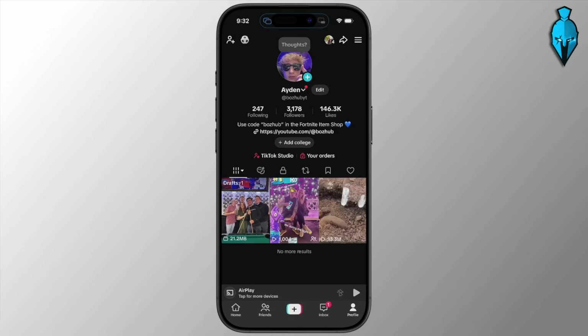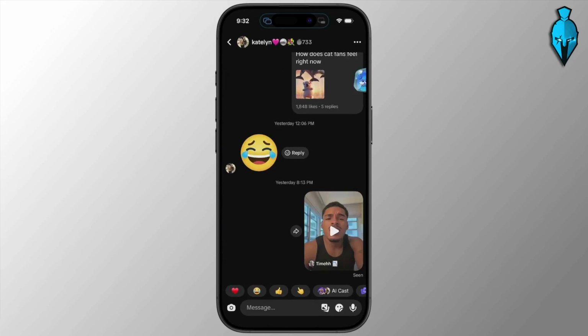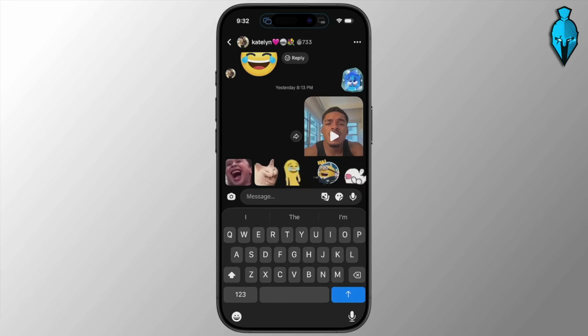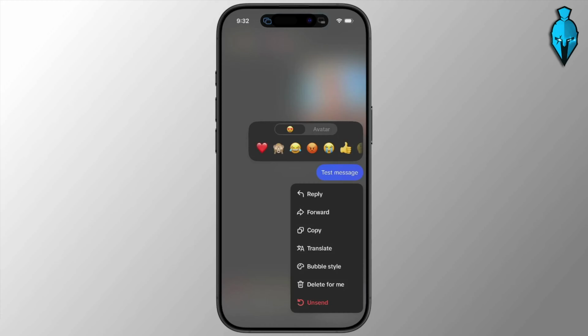Begin by opening up TikTok, and you need to go ahead and tap the inbox section down at the bottom of the screen and open up the conversation containing the message that you want to unsend. So let's go ahead and say we want to do this one right here. Open it up. I'll send a message real quick. We'll do test message. What you want to do is just press and hold on the message itself, and you're going to see an unsend option down at the very bottom.